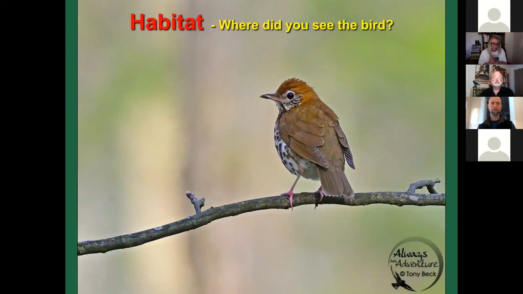Another important thing to consider is the habitat that you're in, or more importantly, the habitat that the bird is in. So where did you see the bird? A good example is a wood thrush. Wood thrush is very comfortable inside a thick forest. In fact, I've never seen a wood thrush outside of a forest. And I'm sure that if it found itself out in the field, it would be out of its comfort zone. So it's important to look at the habitat.